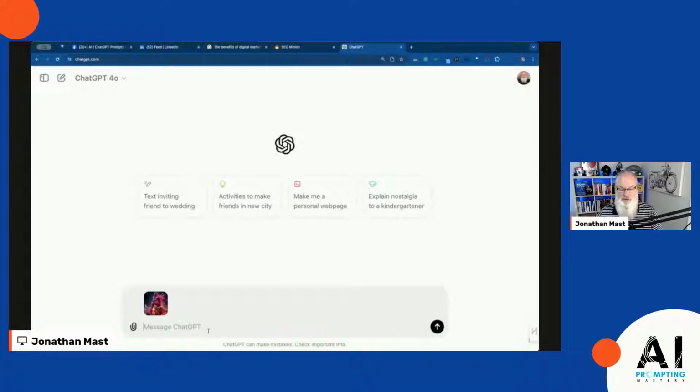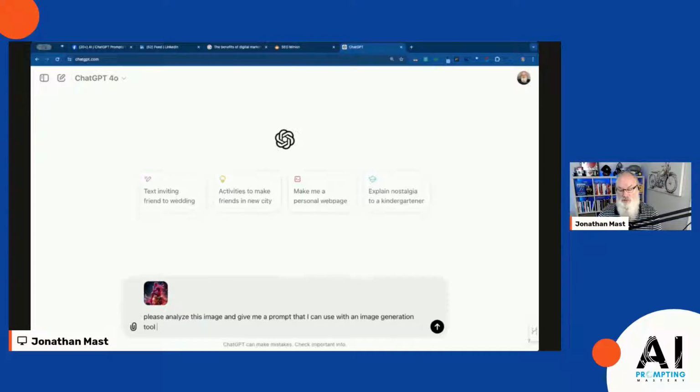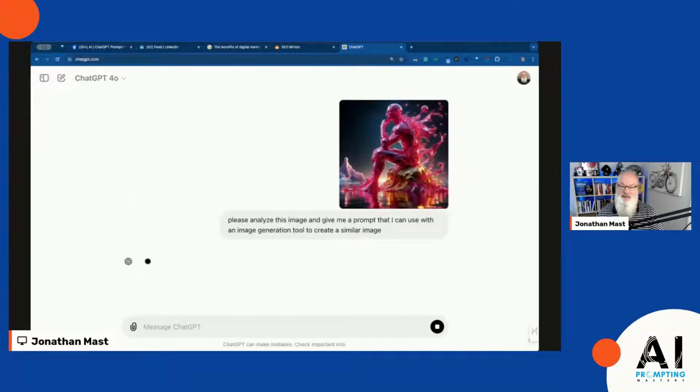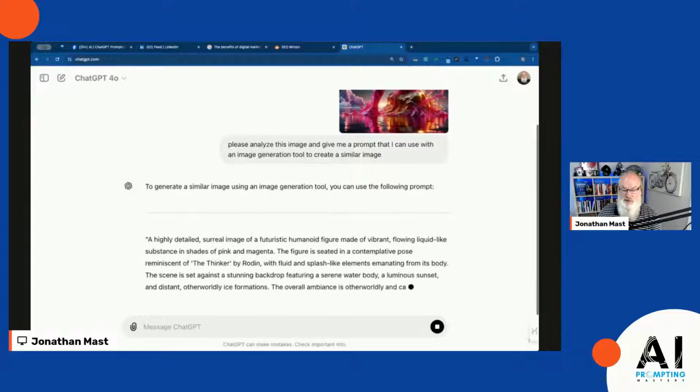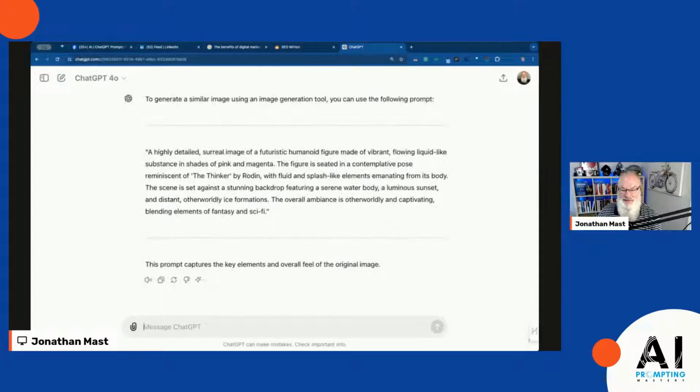I'm going to upload that image to ChatGPT, and I'm going to say, please analyze this image and give me a prompt that I can use with an image generation tool to create a similar image. So it's not going to be identical, but you can see it's going to analyze that image, and it's going to come back and give us a prompt that's similar. So you can say this is a lot of depth, a highly detailed surreal image of a futuristic humanoid figure bent on vibrant. I won't read the whole thing, but it's got a lot of stuff here.